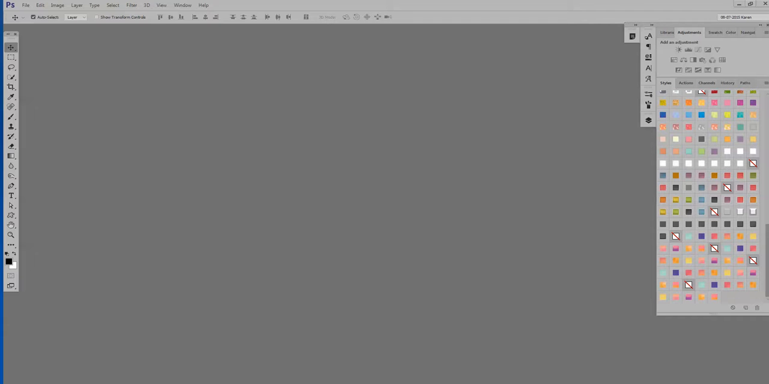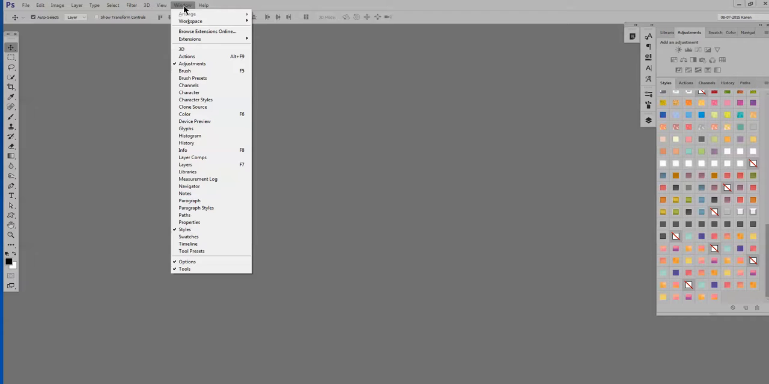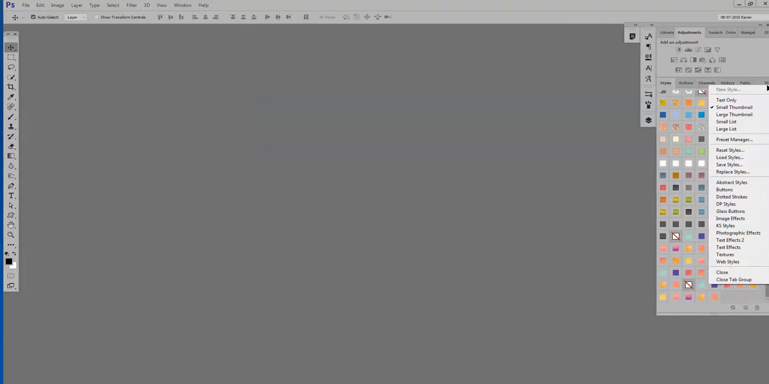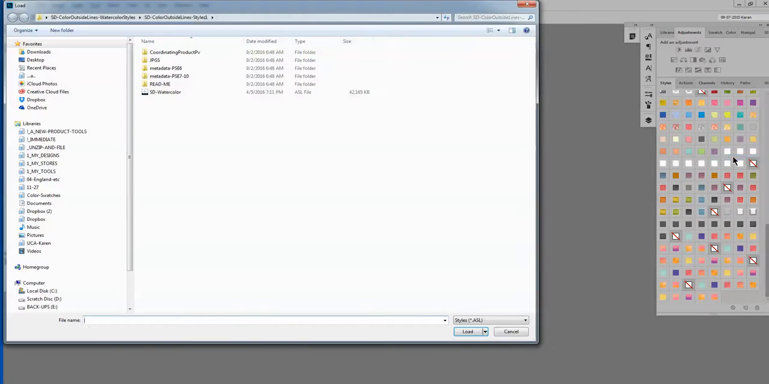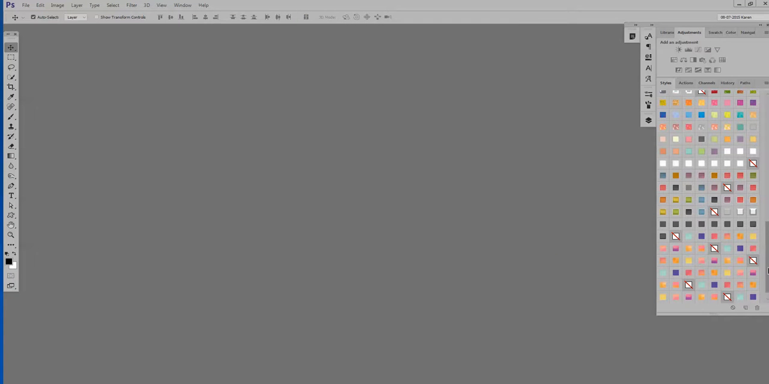Now let's go to the next method. And that is by loading them in the Styles panel itself. So I have my Styles panel open right here. If you don't see this, just click on Window and Styles. Click on that and it will open for you. Come over here to the horizontal lines, come down to Load. Again, navigate to where your style is. Here it is right here. Load, and you see that it's loaded again.